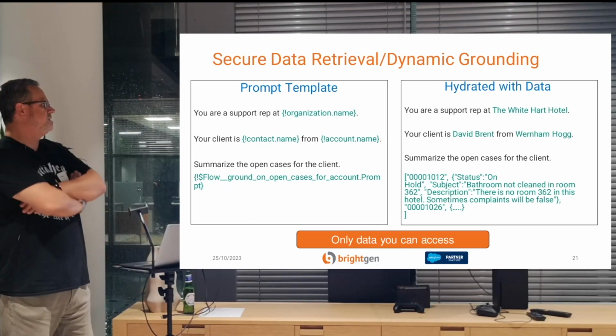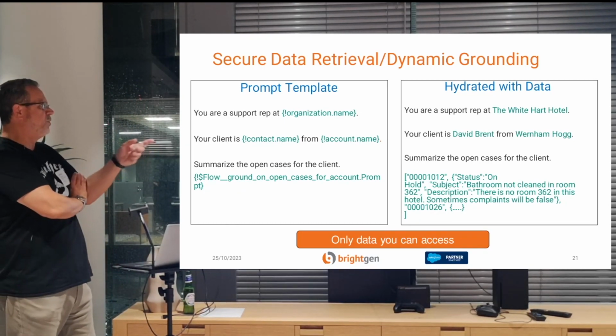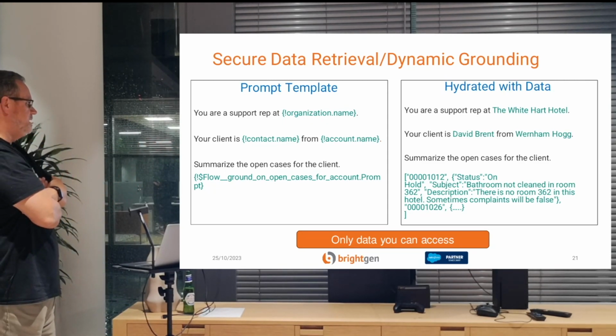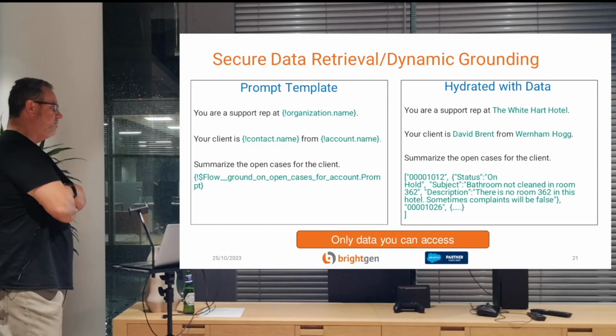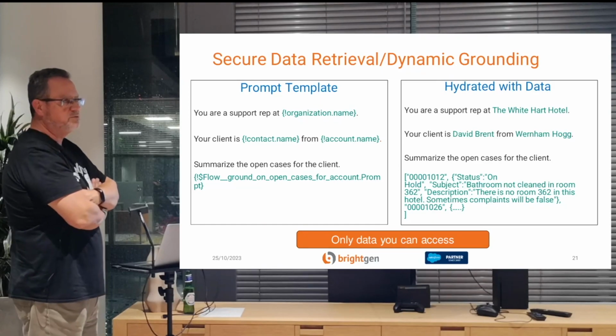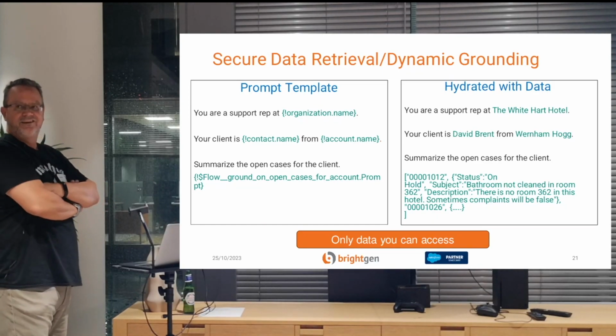So when that goes into secure data retrieval, I'm a support rep at the White Hart Hotel. Client is David Brent from Wernham Hogg, and the open case is the bathroom is not cleaned in room 362. And the description is, there is no room 362 in this hotel. Sometimes complaints will be false. Any Office fans here? No?